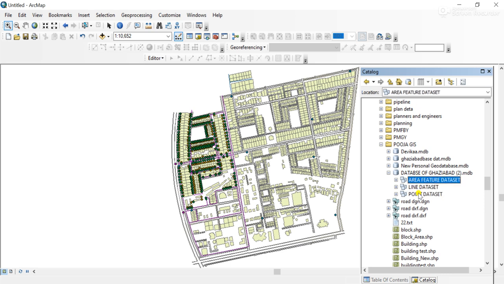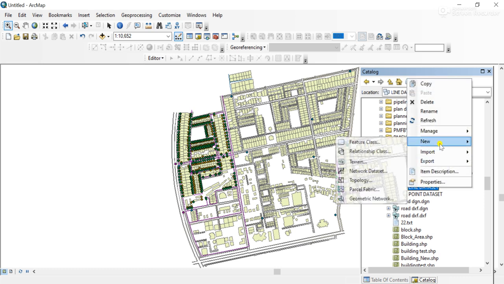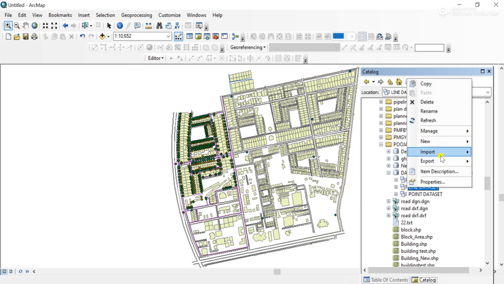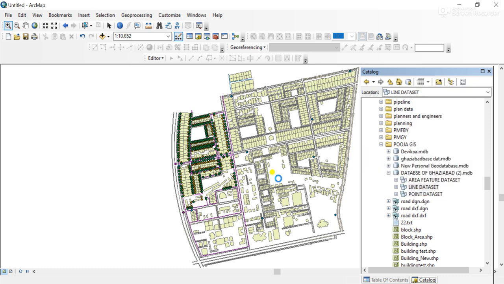Feature datasets are basically for categorization of data. For example, I have chosen line. Under line you can create a feature class or you can import directly. So I'm importing. There are two options. You can import a single layer or you can import multiple layers. For example, I want to import multiple layers in this dataset for the line category. So you can choose one by one here. Just right click and import.